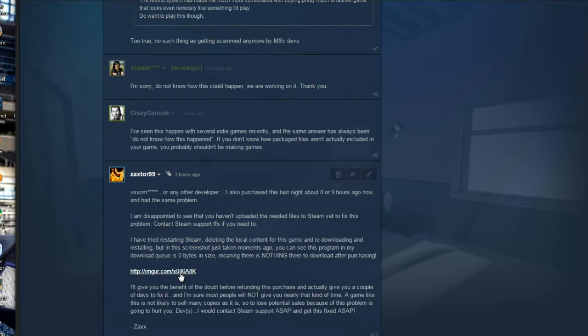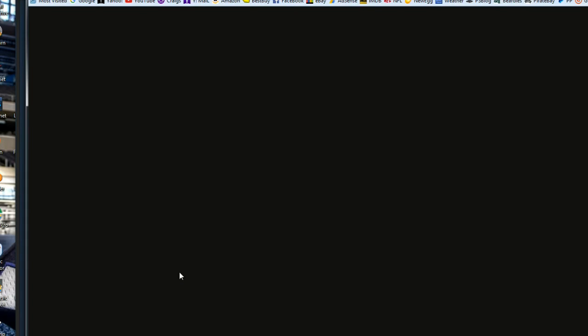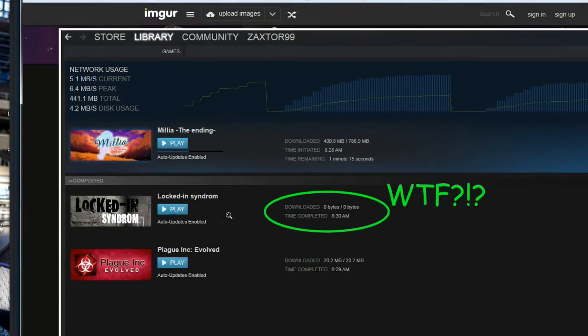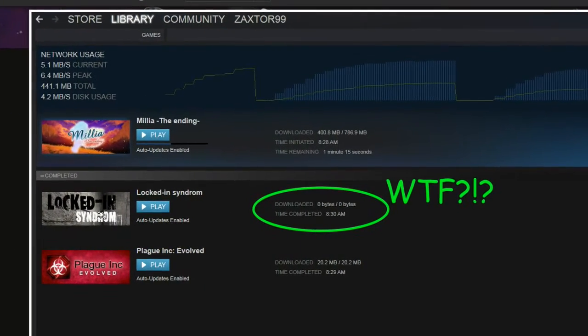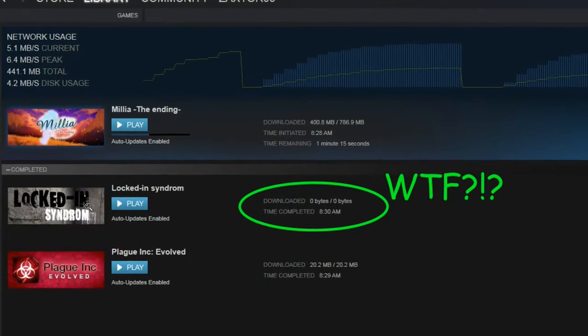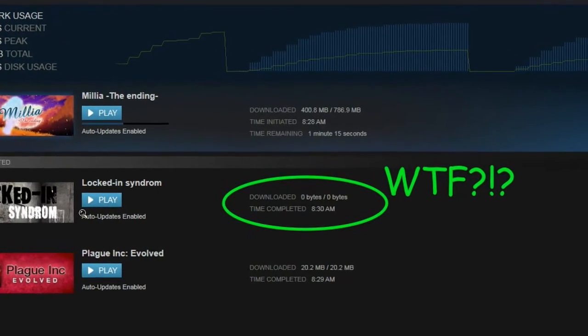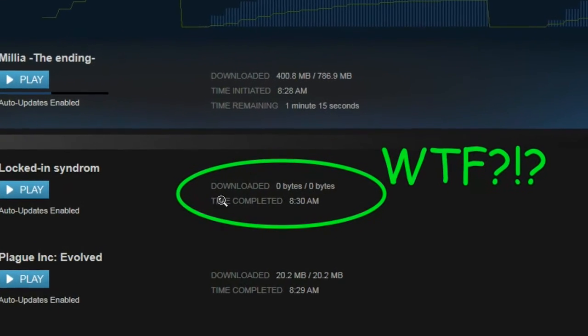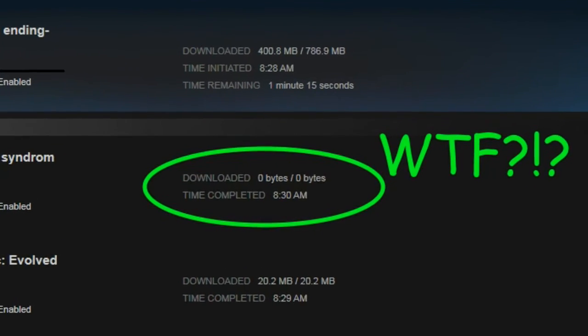And I even show the developer here, I give them a link so they can actually click this, and see that. Let me go ahead and blow this up. Right here, it's in my queue. I just deleted it, tried to re-download it, and in the queue, because I was downloading another game here, it says right here, 0 bytes of 0 bytes. So there's nothing there to download.